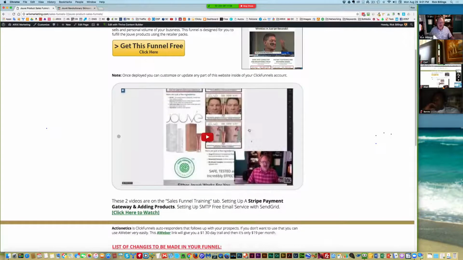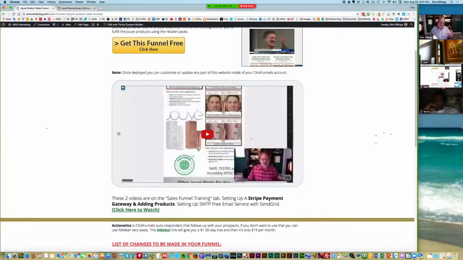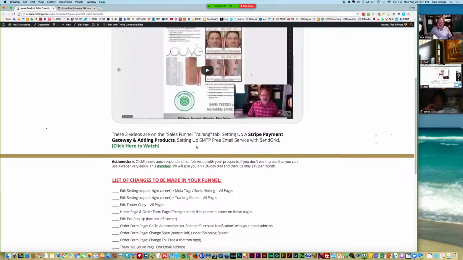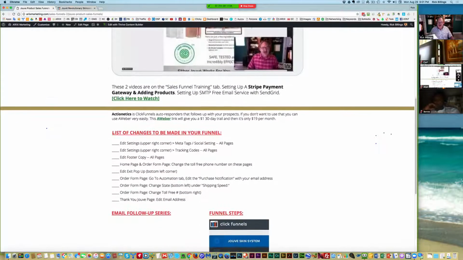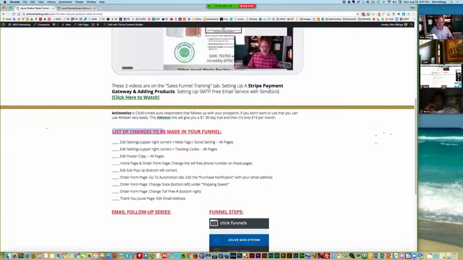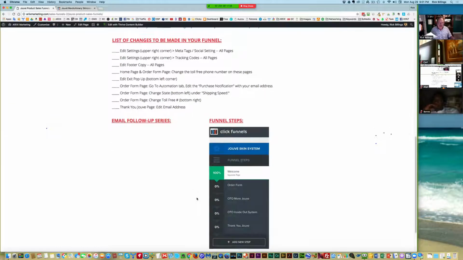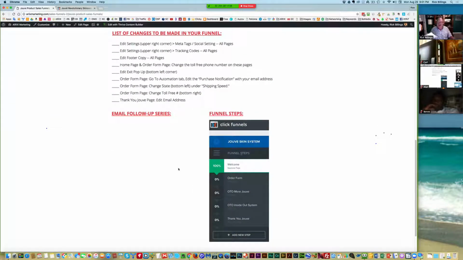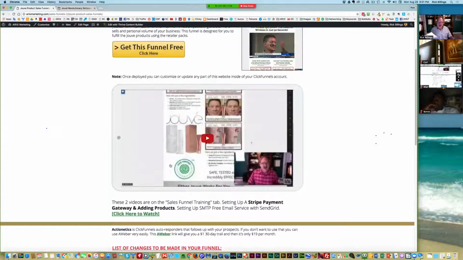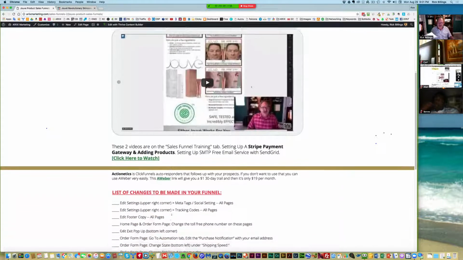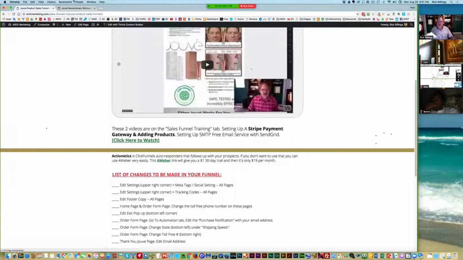This audio is kind of walking you through some of the changes. I pre-did this already. Here are the changes: a list of changes to be made to your funnel. We're going to walk down these changes and make them. That's all you have to do. This is a screenshot of the funnels that are in it. You don't need an Aweber account here, but you can get the Aweber trial right there.